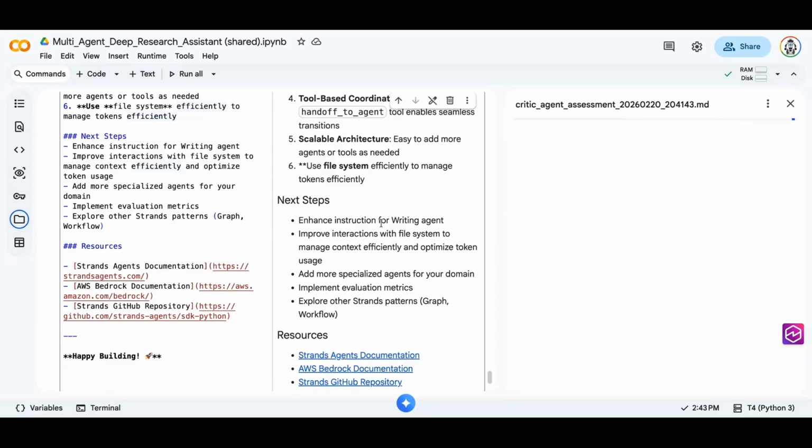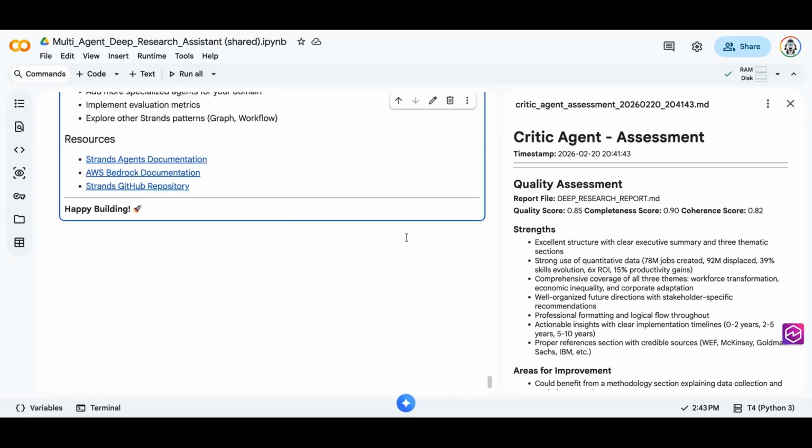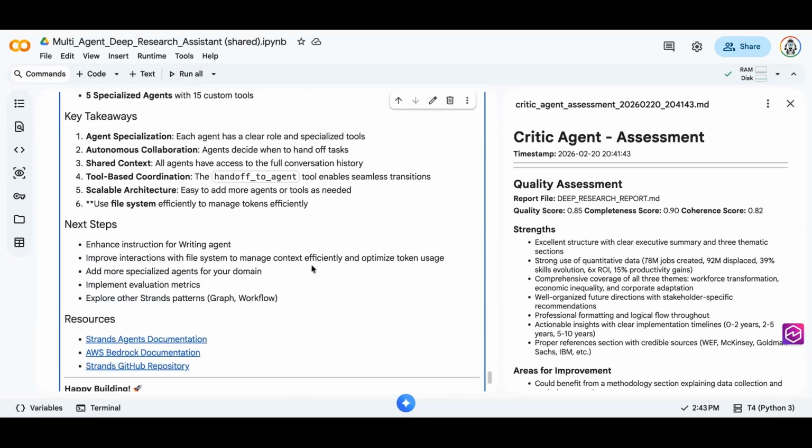So the next step, if you read the deep research that I just shared in the chat, I think we still need to enhance the instruction for the writing agent to make sure that the formatting and section organization is better. I'm also going to improve the interactions with the file system there. This will help better manage the context efficiency and also optimize the cost. As I said, I have already run this like 3 or 5 times, and it just cost me around $10, not more than that. And also the report is quite decent.